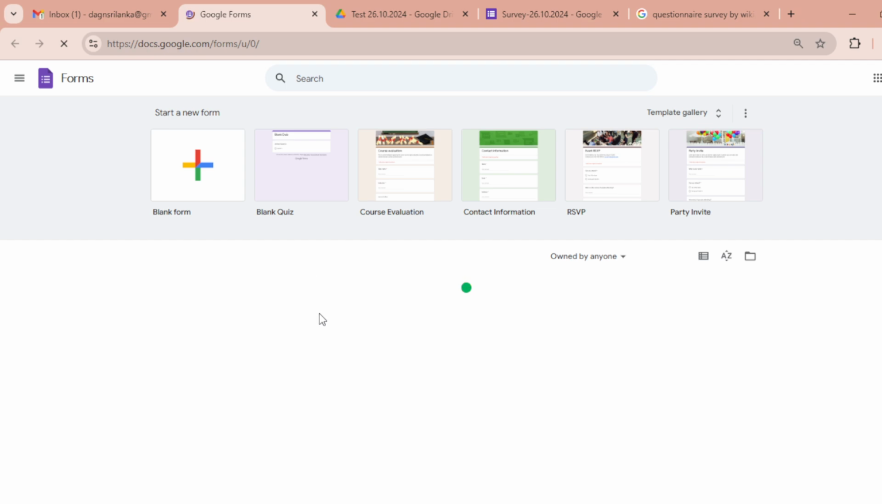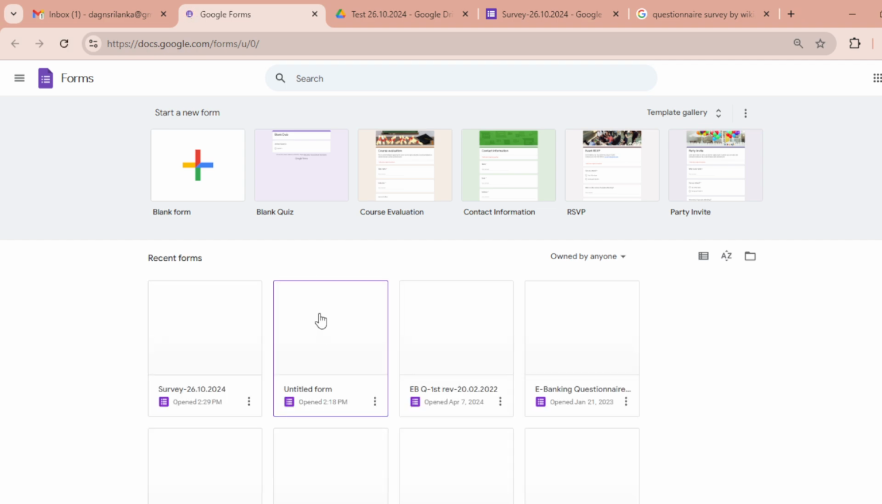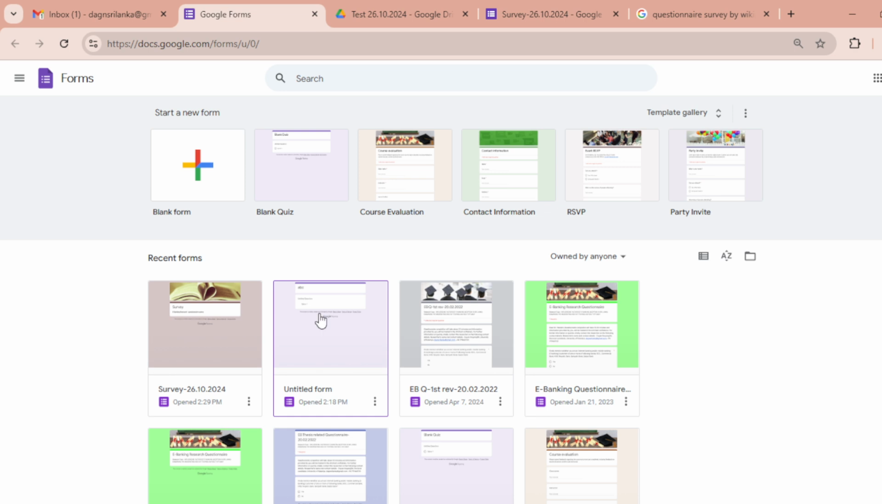Here, these Google Forms can be used not only for questionnaire surveys but for several other aspects such as quizzes, course evaluations, contact information gathering, invitation for parties, and etc. And there are different templates as well.